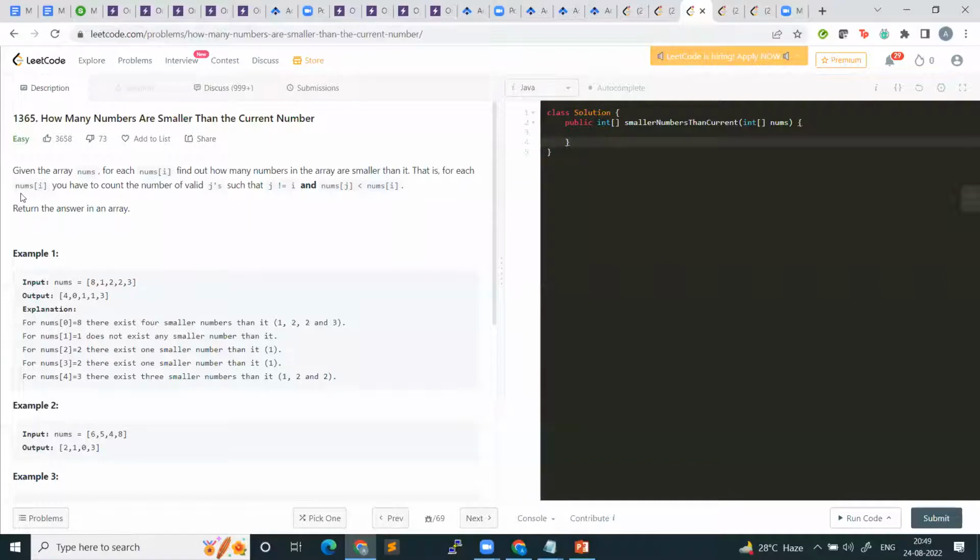That is, for each numbers of i, you have to count the number of valid j's such that j not equal to i and numbers of j is less than numbers of i, and return the answer in an array. So basically, this is again for practice of your test only. You have to now be familiar and comfortable with writing these kinds of logics, right?